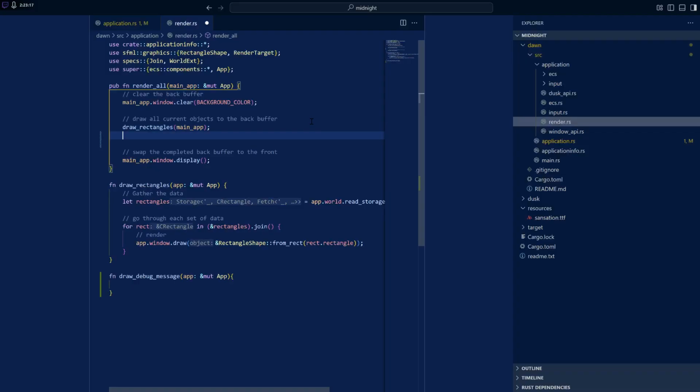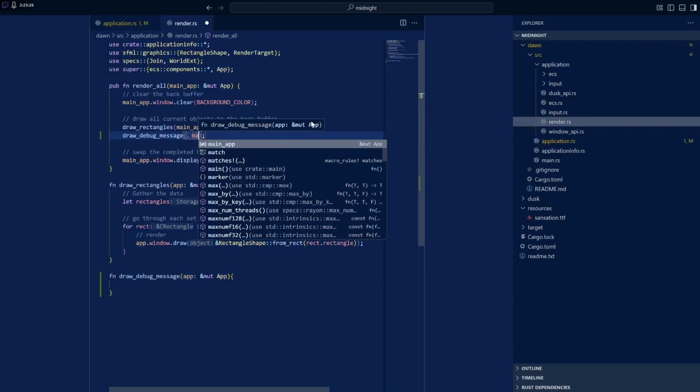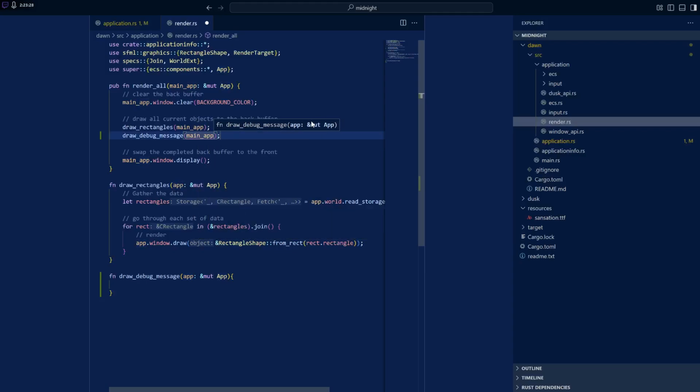So we can draw debug message with our main app. Can I alter that? No, it doesn't matter. Okay, main app. I need to alter that back down to app. It's inconsistent. There's a few inconsistencies like this lying around still which need to be gotten rid of. Right, we've got a font.